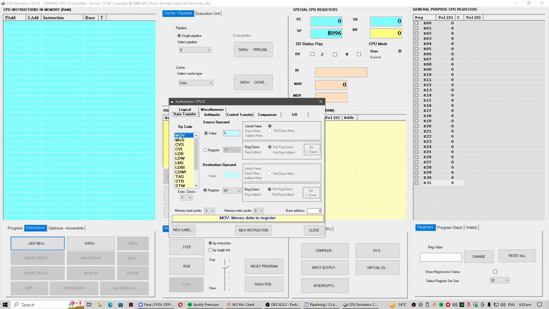Here these are the different kinds of statements. We are using the move statement for R1. Give some random value, value 10, value 20, then go to register, not this one, the end one, and go to R1. From here go to value, not register, and press the new instruction button.